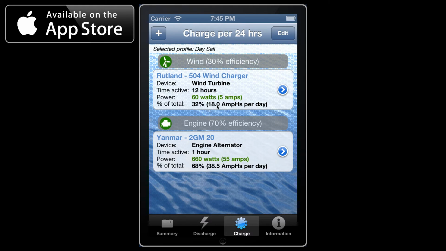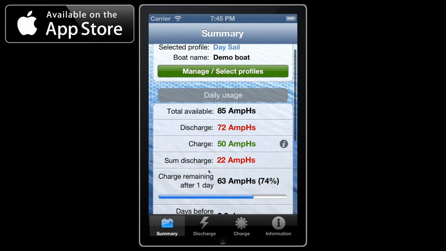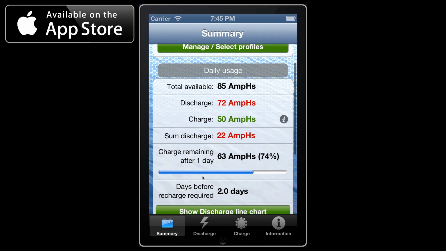This has given us another 18 amp hours of battery charge. If we go back to our summary screen, we can see our sum discharge has decreased and our charge remaining after 1 day has increased. Next, let's have a look at our discharge tab.